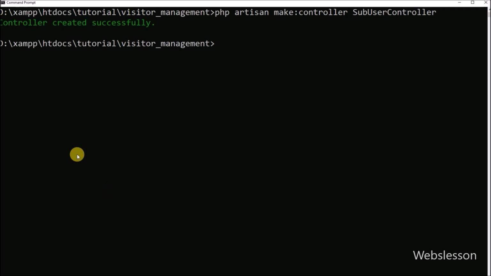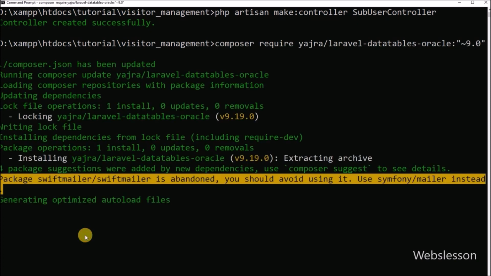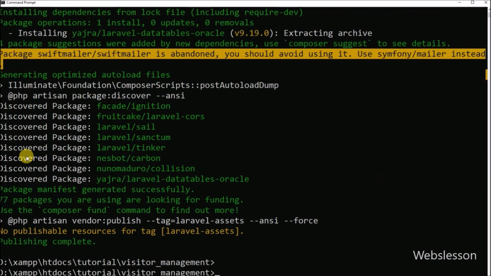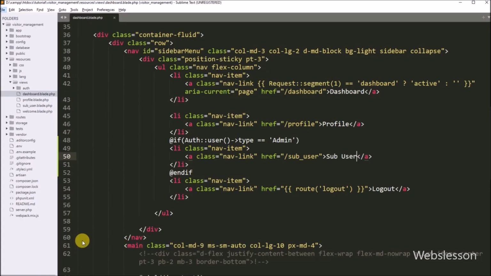After this, we want to download and install the Yajra DataTables package. So for this, here we have to run the following command. This command will download and install Yajra DataTables in the Laravel package vendor directory. After completing the download, now we have to go to our Laravel working directory.